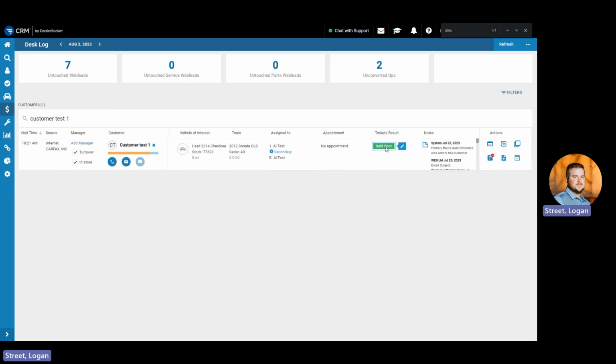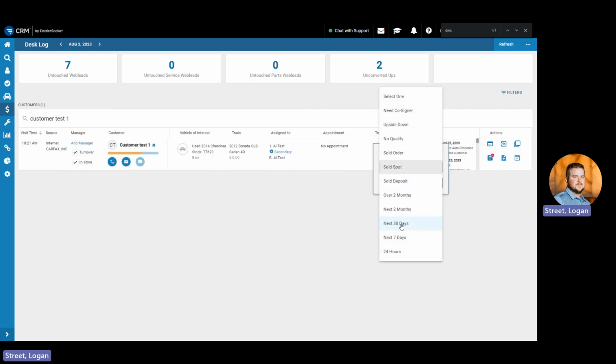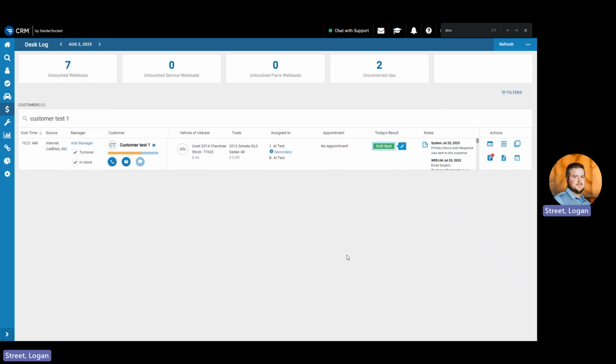If we didn't sell that customer, we're going to obviously leave them in a write-up status, but I'm going to take today's result and I'm going to specify when I think that customer is going to close or the reason why they can't close. Okay. So let's just say the next 24 hours. They're probably going to come back tomorrow. They had to sleep on it.